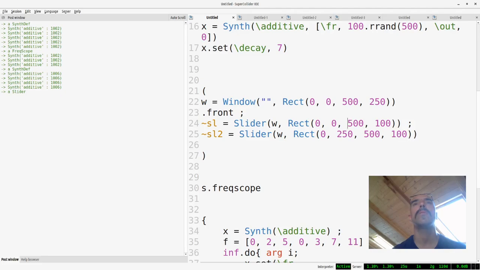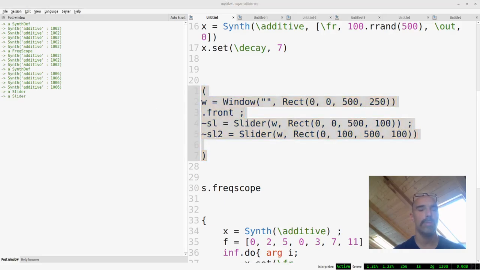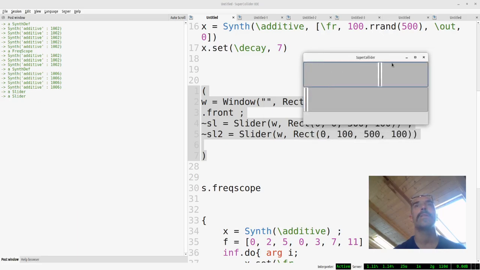0 is the position, this is the width, and this is the 8. This is the width, and this is the 8. Yeah, but this is wrong. Okay, so we should have two sliders. This is not beautiful to see, but it works.